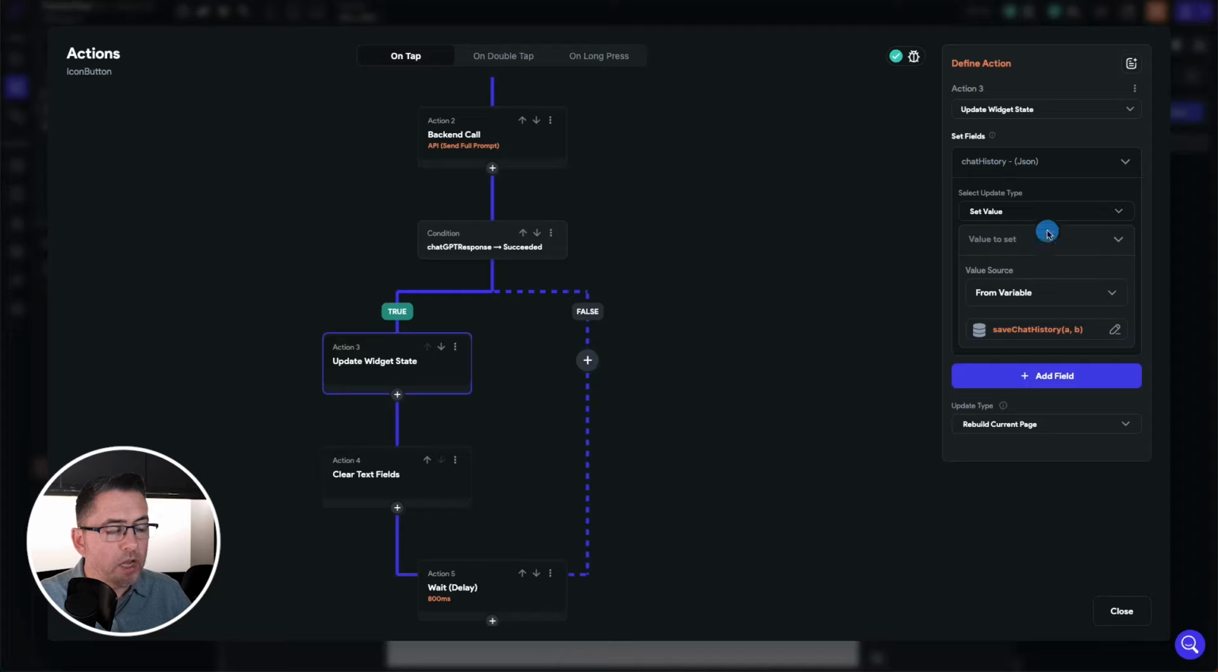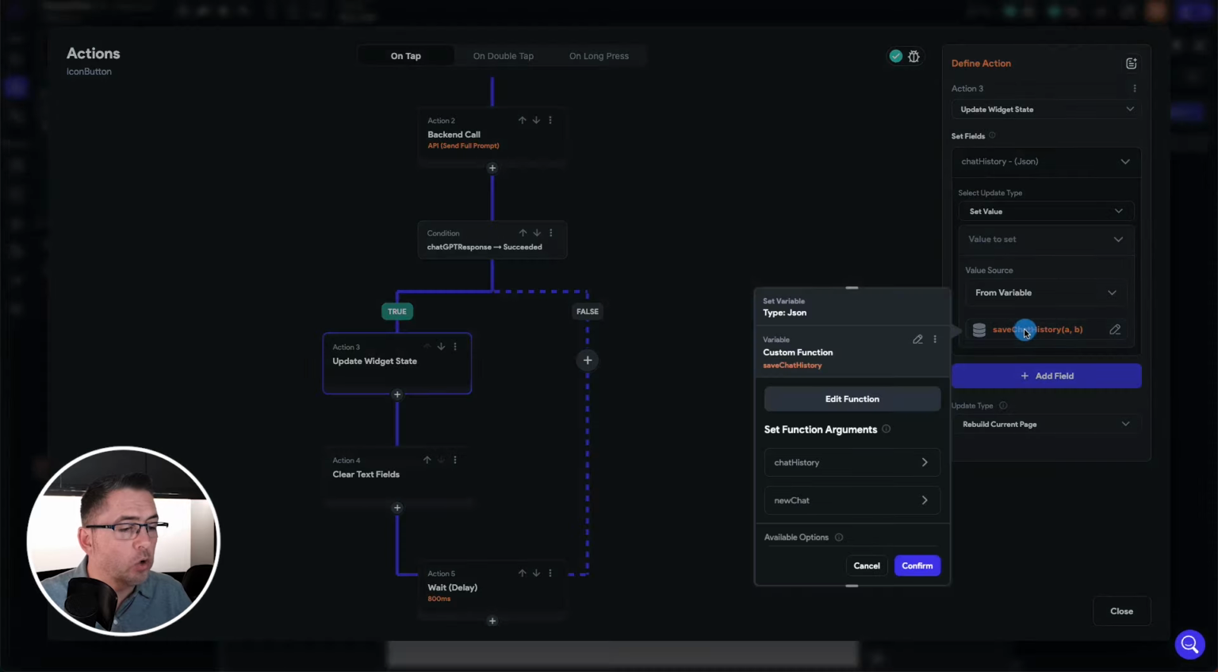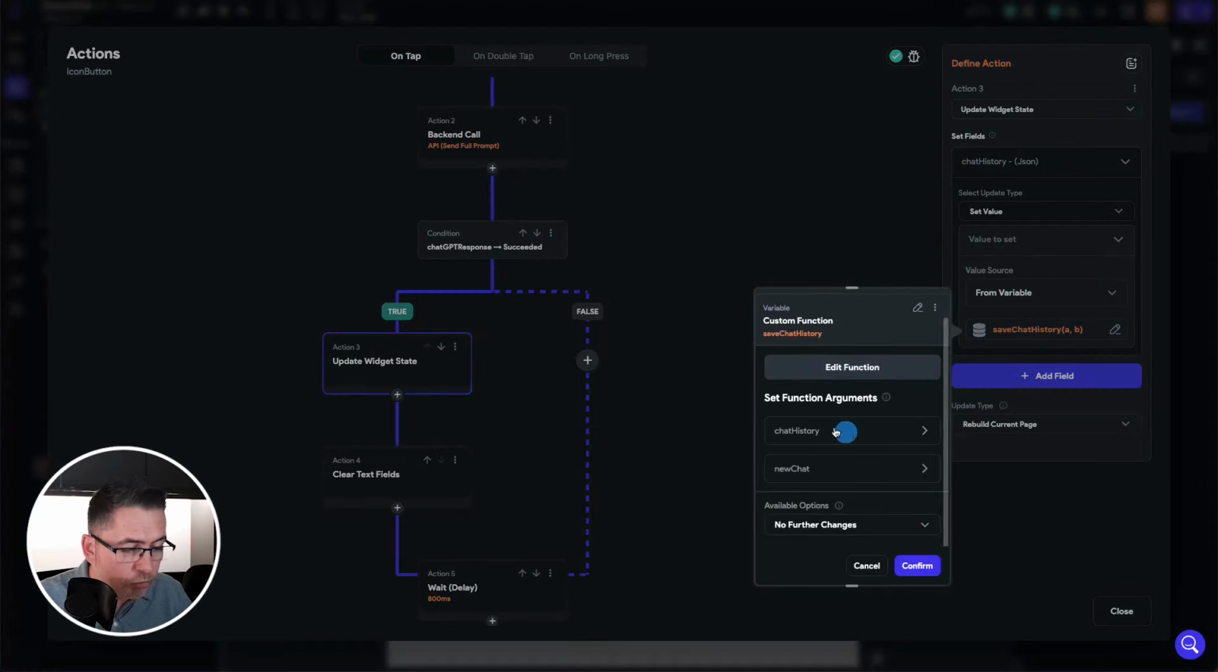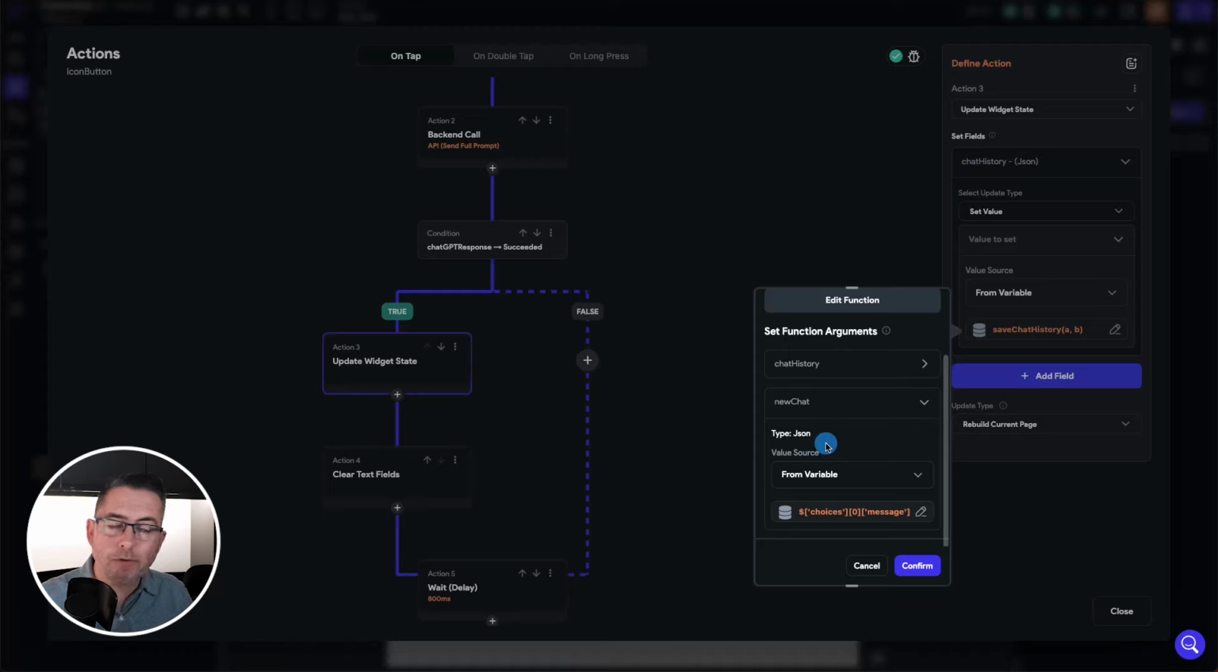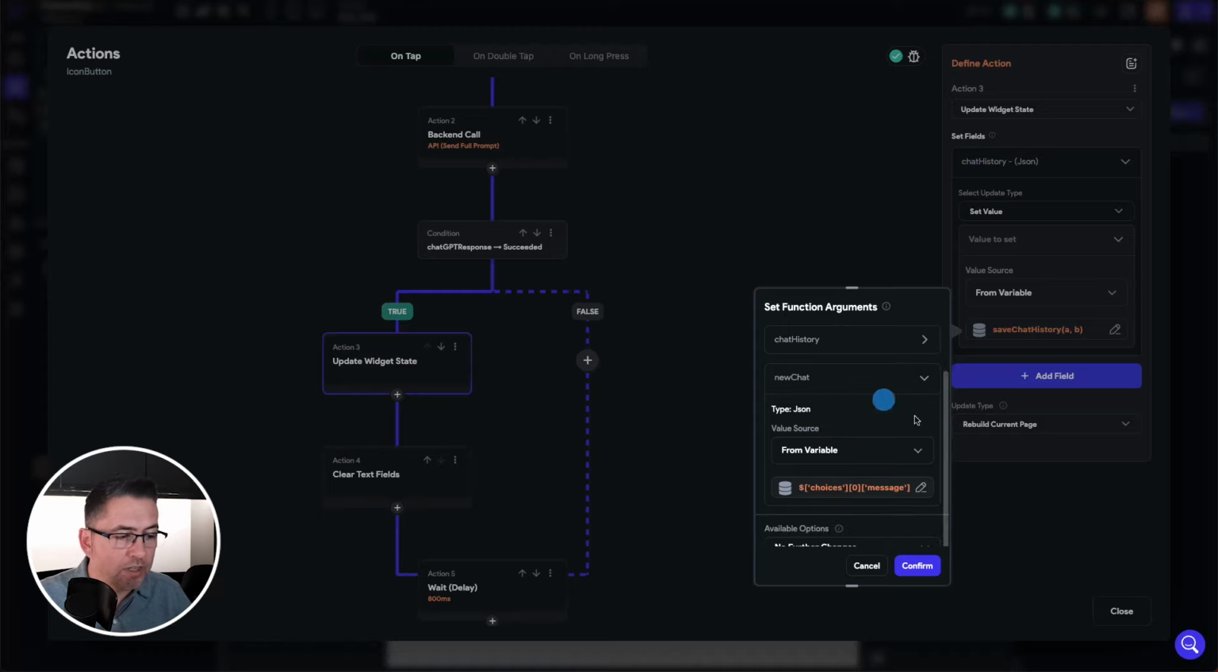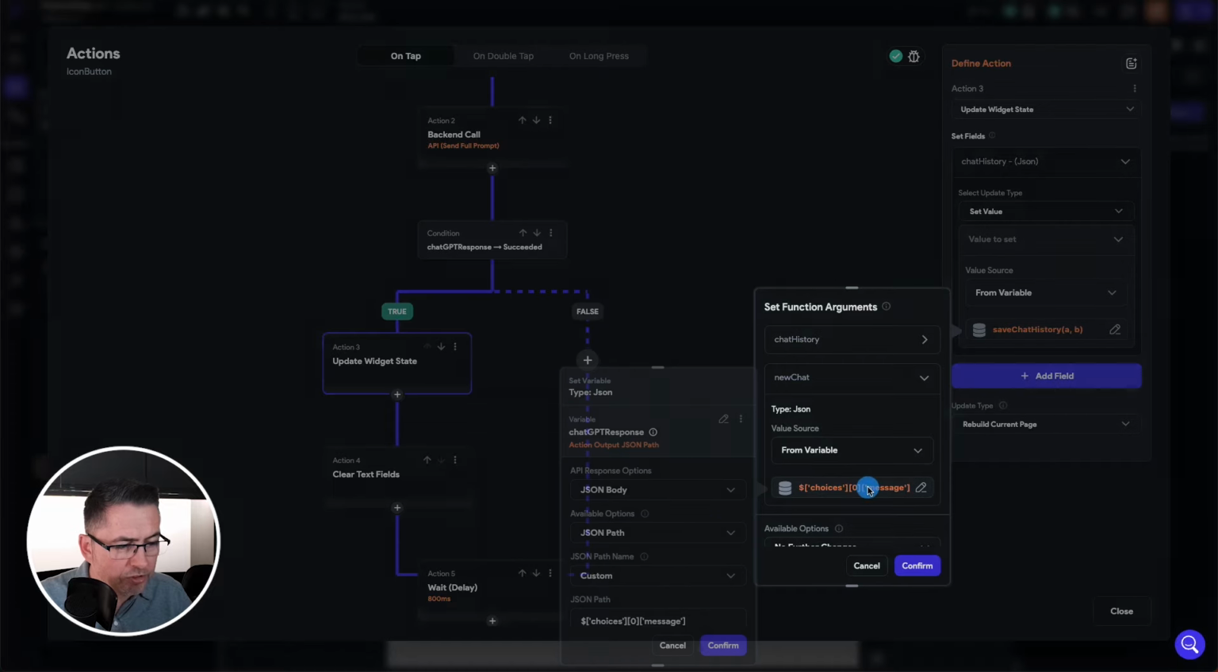So this is where we are invoking our save chat history, a custom function that you've just seen. And really all we're doing is passing in the actual chat history and then the new chat as well. So this is the value that is coming back from the API response. You can see here that we're just moving our way down to the actual messages itself.